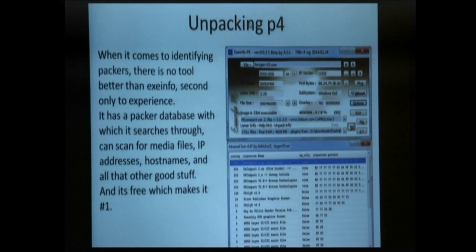This is my favorite tool right here. It's called EXE Info PE. Great utility. It actually has the biggest database. It has a semi-simple looking interface to it. It has a bunch of extra goodies that the other tools don't have. It has the ability to statically search an executable, or a dump file, and look for all the host names, all the IP addresses, all the good stuff inside. It has the ability to look for other executables inside the executables. And it's free. It is free. That makes it number one.